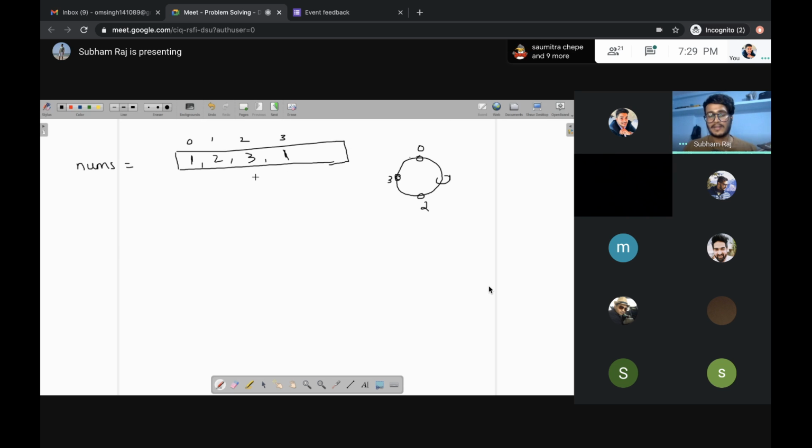There's a constraint: suppose we rob the first house, then we can't rob the adjacent house. If we rob the first house, we can rob the next-to-next house. Suppose we rob this, so we can't rob this, so we have to go here only. By these possibilities, we have to find out the maximum amount he can rob. So did anyone get the question?